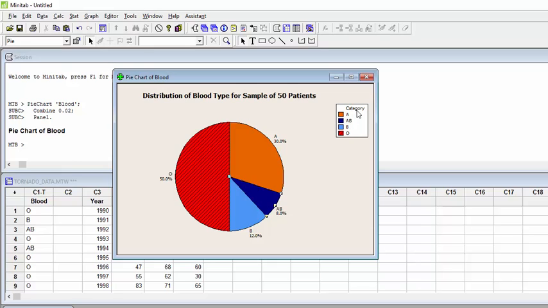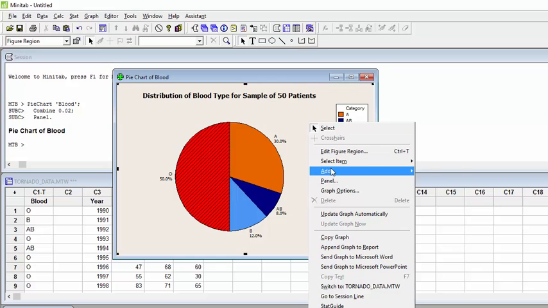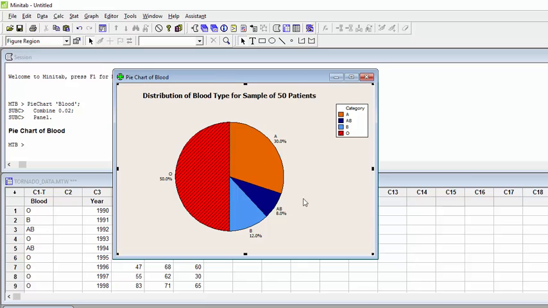I can keep my legend here or take that out. I can make subtitles in here. If I add that, I could do subtitles or footnotes. You can add many features onto your graph.